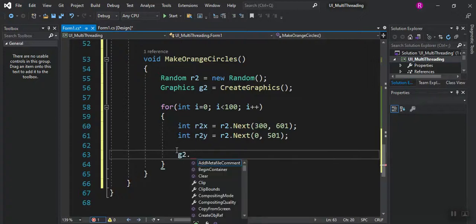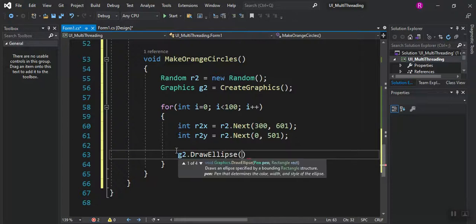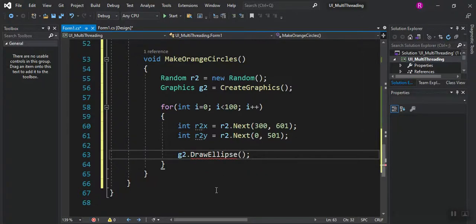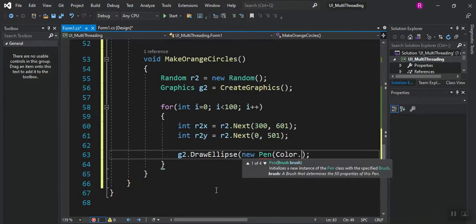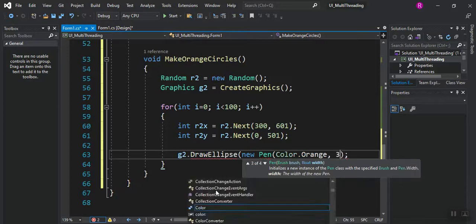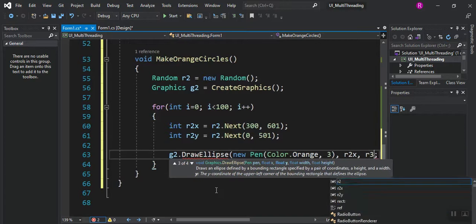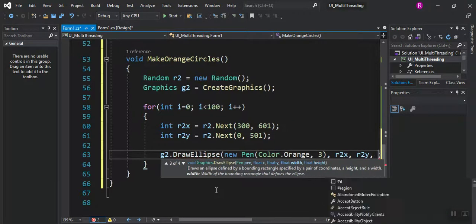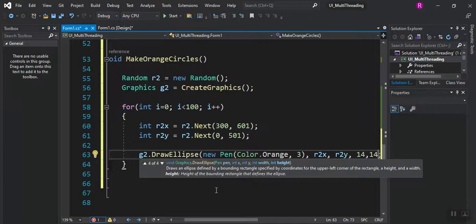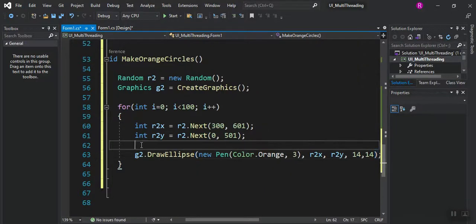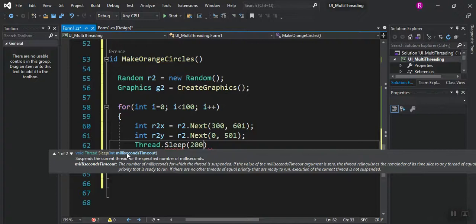I want this to basically print a circle. So circle is an ellipse with both axes equal. I'll choose a new pen. This color will be orange and size will be 3. For better effect, we'll be running now 2 threads, right? T1 and T2. So let me make it sleep for 200 milliseconds again.